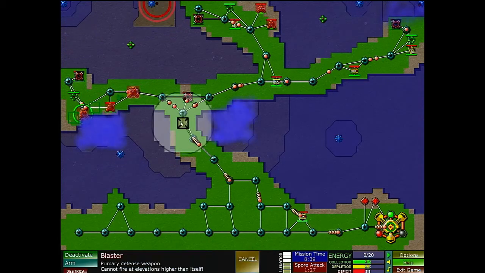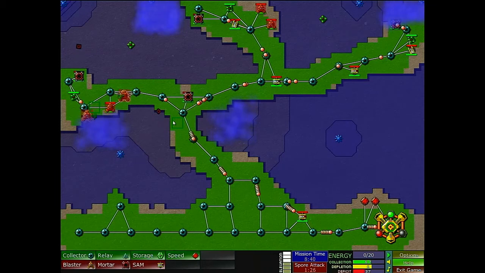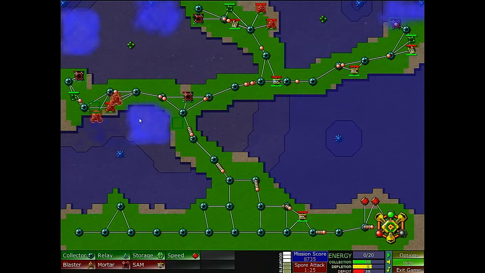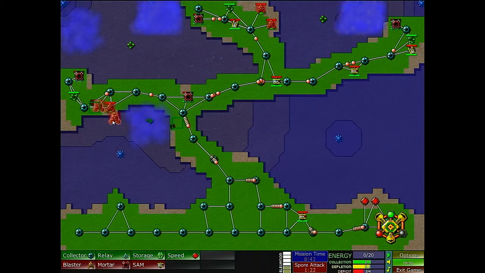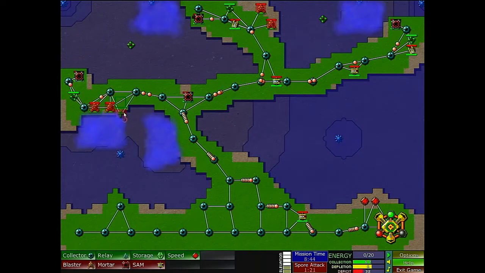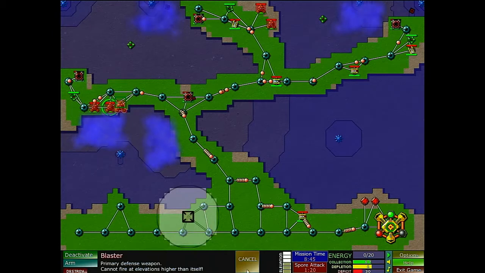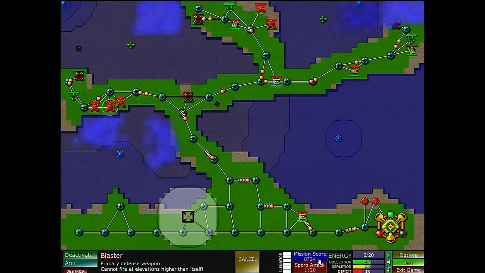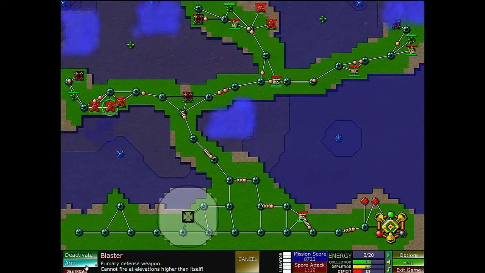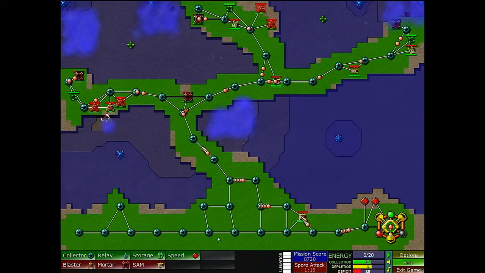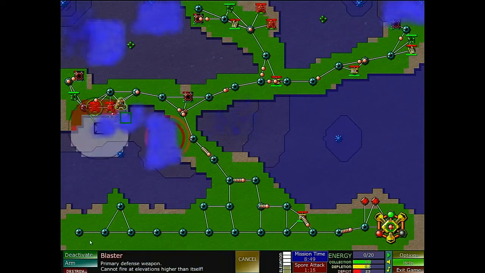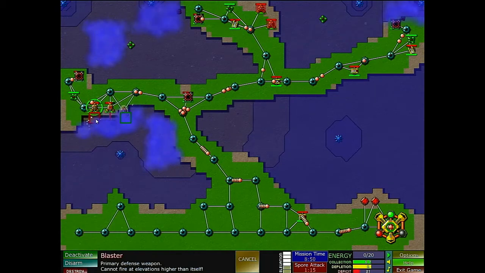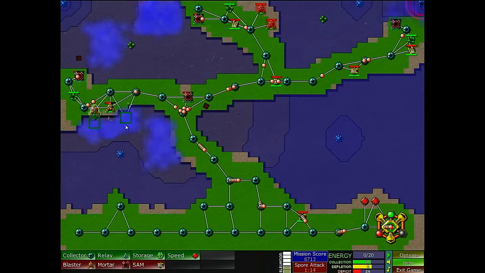Actually, I want you over there. And as soon as I can activate them... No, I don't want you over there. You can go right there. Okay, so let's... Okay, let's arm you. Arm you. Drop you in. Arm you. Drop you in.